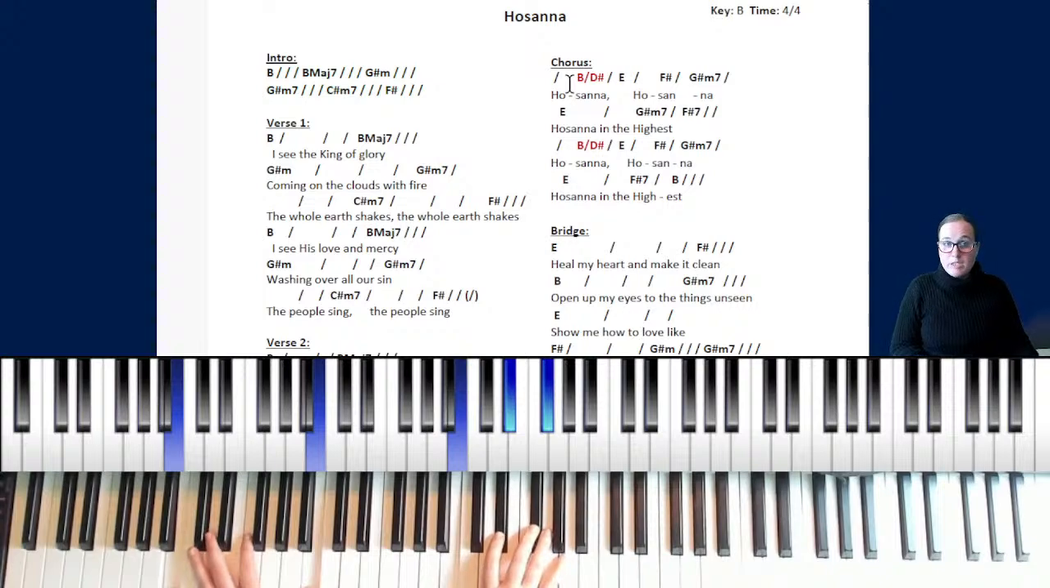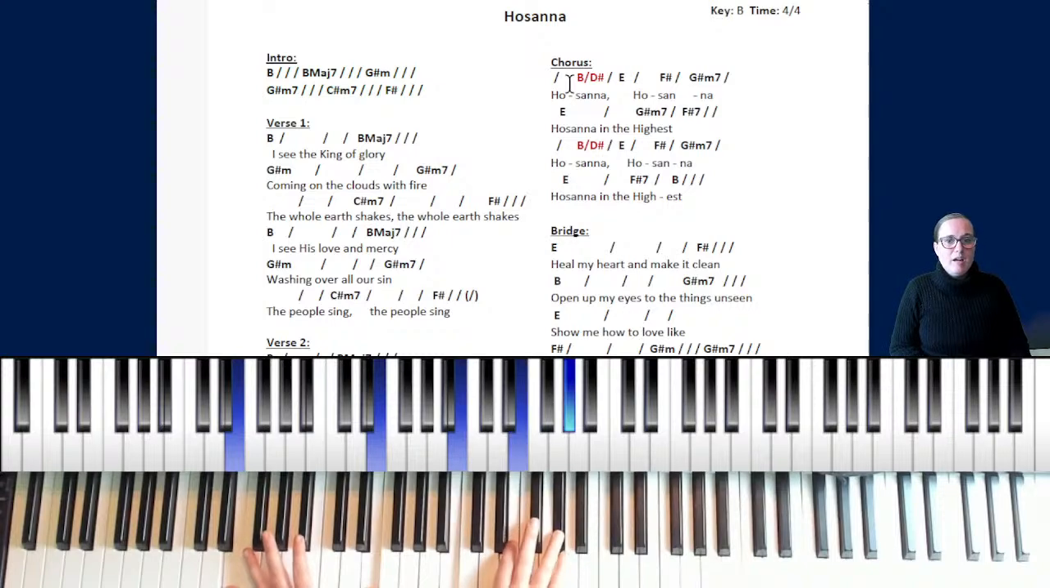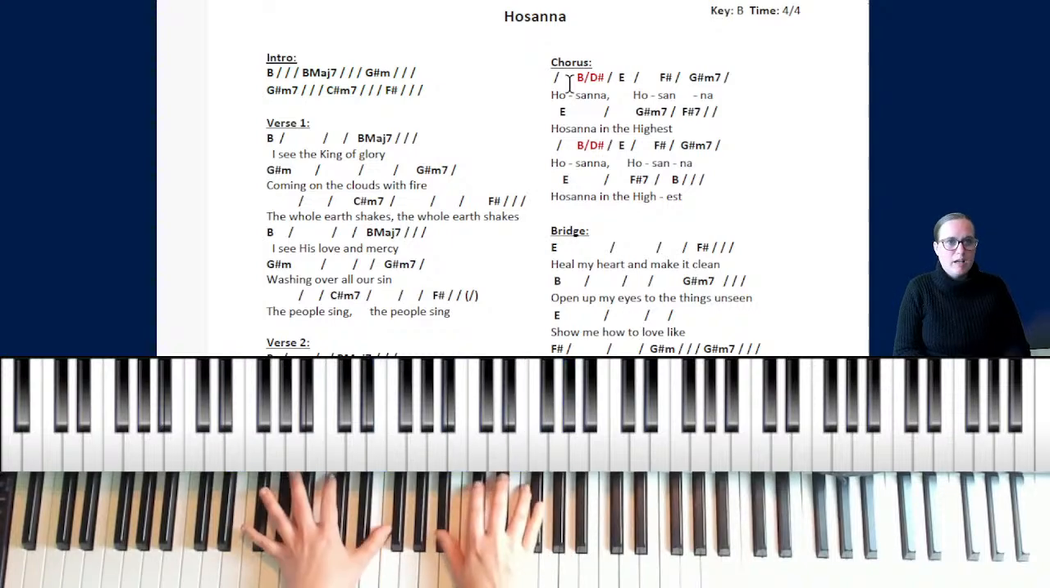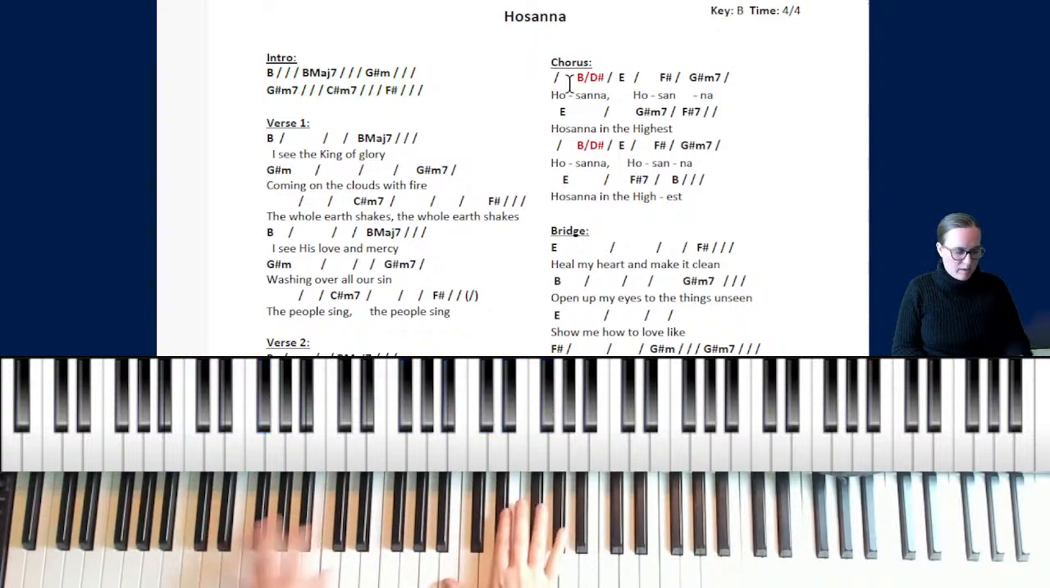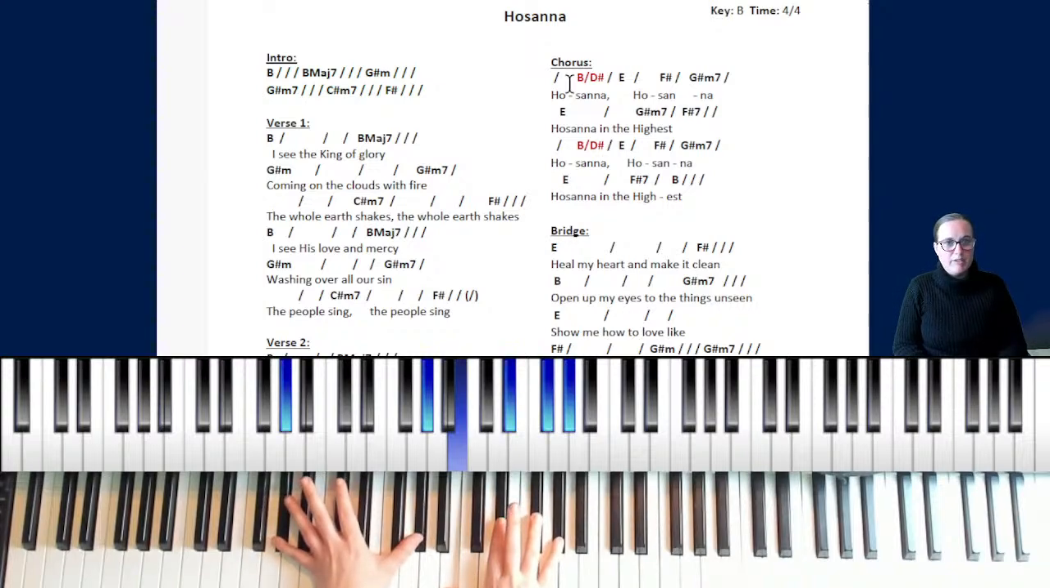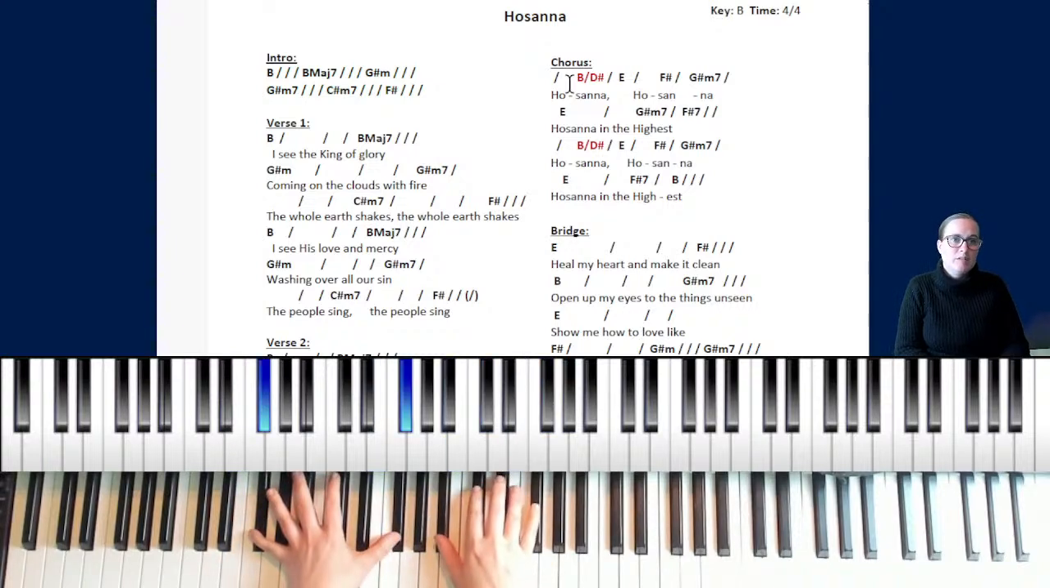The bridge is actually pretty easy because lots of spaces, lots of slashes. We're going to start with our E major chord. Heal my heart and make it. And then F sharp, all just following my inversion chart. Open up my eyes to the things. And then we have that G sharp minor 7. So again, make your G sharp minor first. Add your 7. Things unseen. Show me how to love like you have loved me.